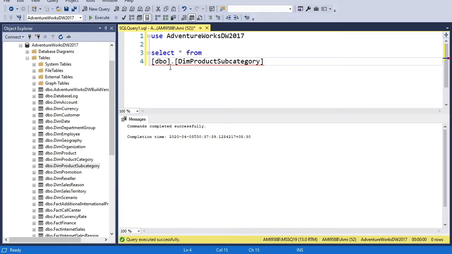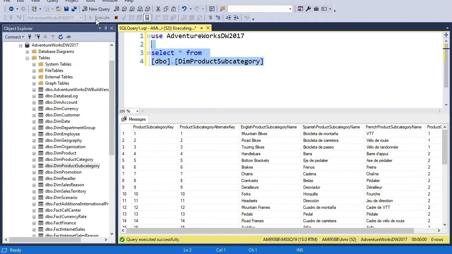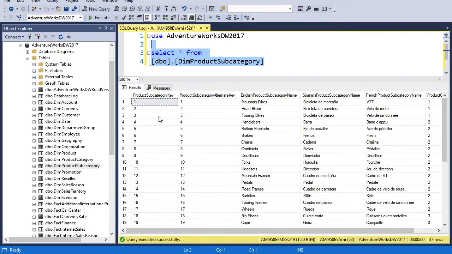Select the asterisk from product subcategory, select and execute. It has some 37 rows. So this table tells us about categorization of product. English product subcategory name, then Spanish name, French name. We'll be interested in English product category name only.